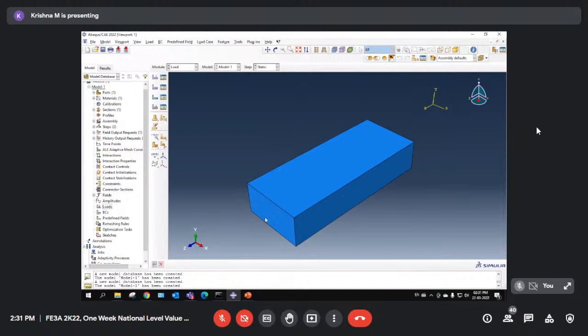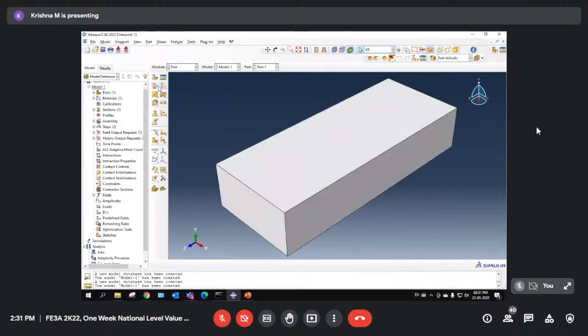What I'm going to do is go to my part, and create a partition. From this, I'm going to create a partition on this. Done. Vertical and straight. Done. Click on this once again. Partition.